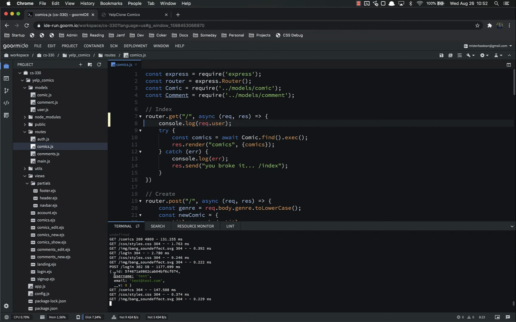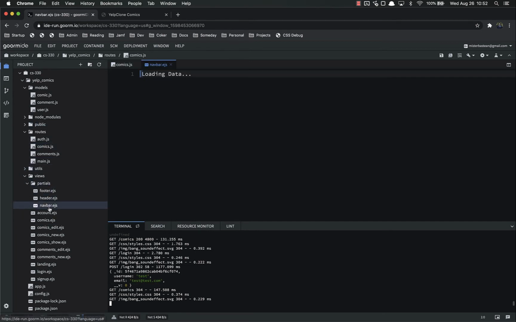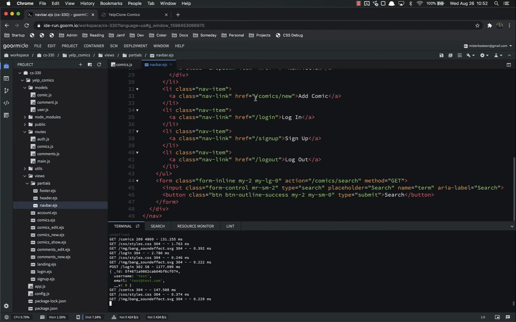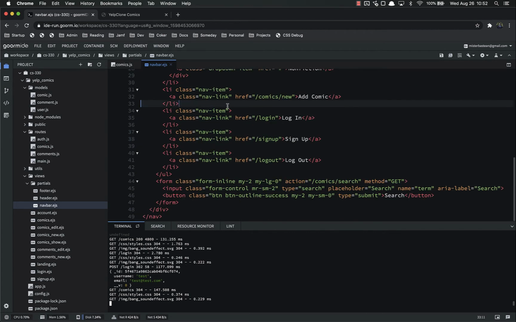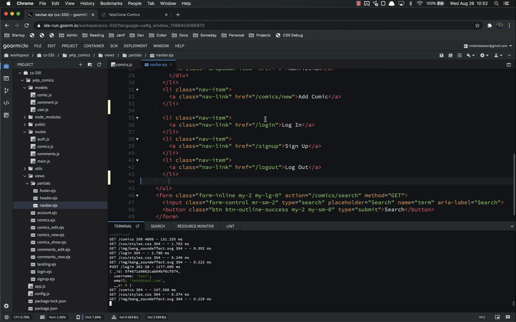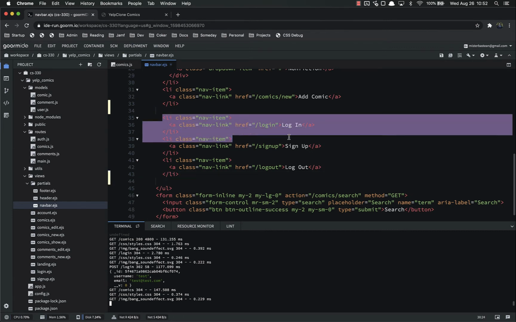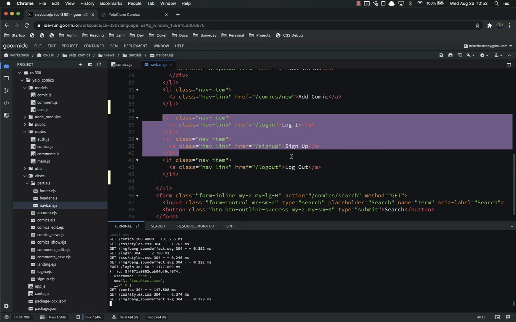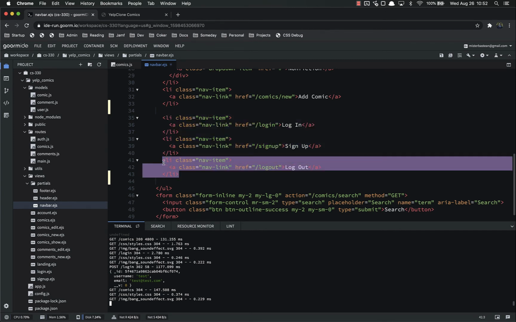So we can use that inside of our EJS to determine what to show. Let's pull up our navbar partial. Down here in the part where we are adding the links, I'm going to add a little bit of space so I can see it a little easier. These two, login and sign up, we want to show if the user is not authenticated. This one we want to show if the user is authenticated.